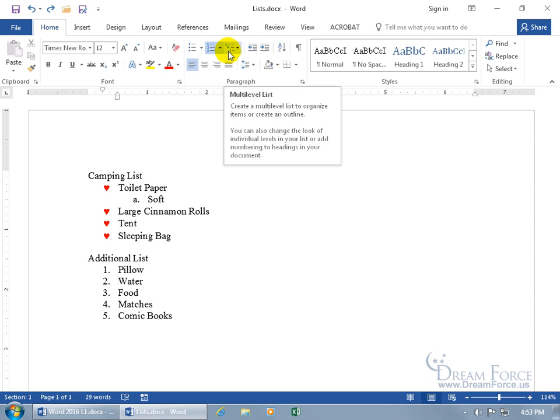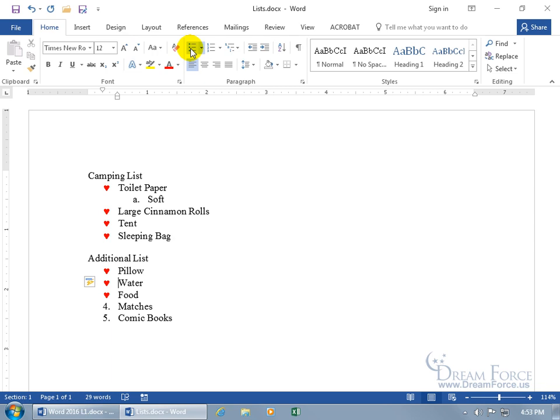And the same goes with bullets. If I convert this to bullets, whoops, I didn't convert all of them. Let me go ahead and hit undo. Let's select it, and that way, if it does become an issue, you want to go ahead and select all of them so all of them change over.